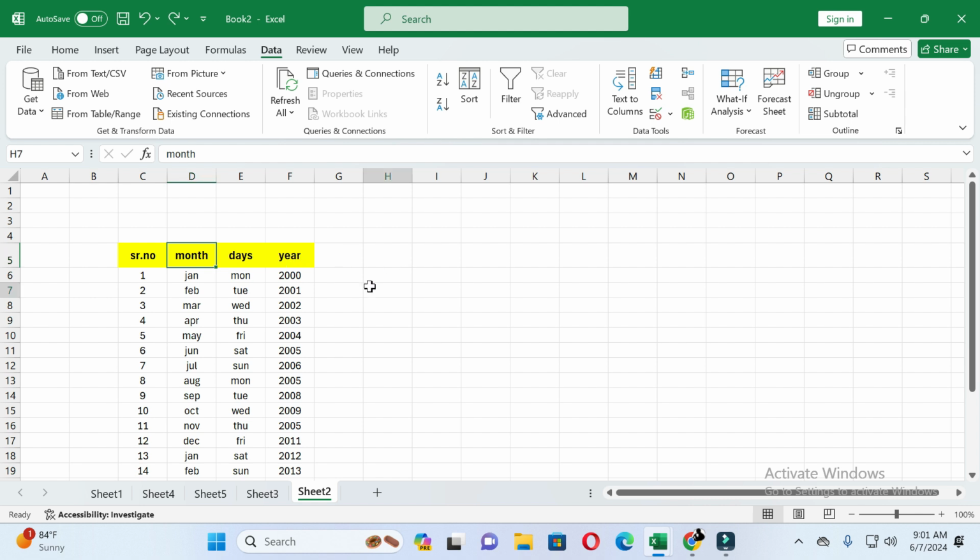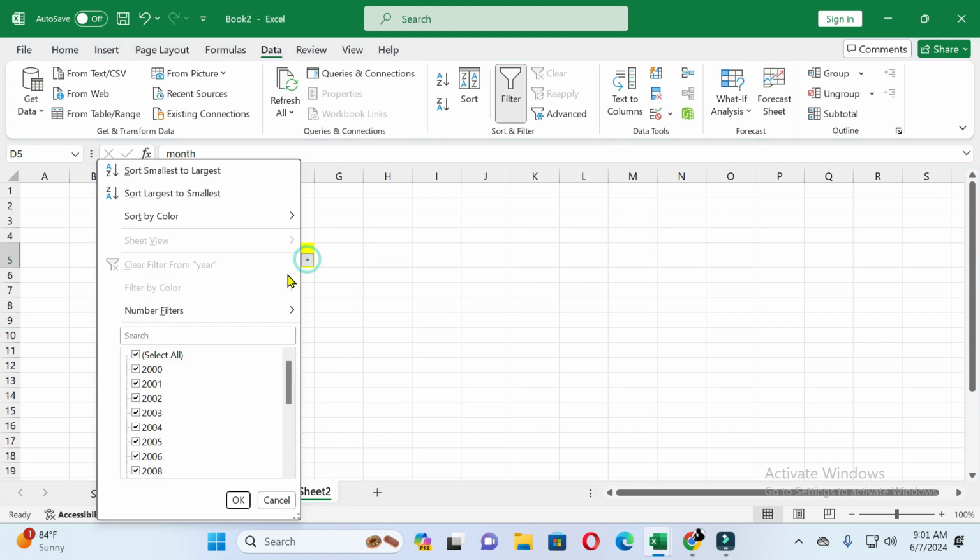So let's start. Firstly, select any head of column. After selecting this, you can see the options of data. Just click on it, and here you can see the filter option. Just click on it. When you click on the filter option, you can see a drop down arrow is created on the head of the column. After that, if you want to filter or search any values from the year, just click on it, and here you can see all values of years are selected by default.